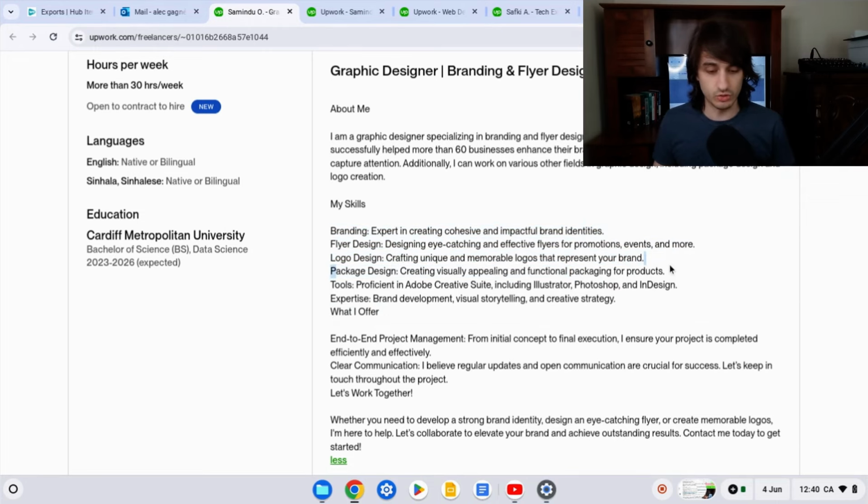I like that. Package design, that's cool. I would maybe put that at the top because not many people can do that, or maybe closer to the top, at least over logo. Too many people offer logo, so maybe put package design over logo design. Tools, proficient in Adobe Creative Suite, including Illustrator, Photoshop, InDesign, that's great. Expertise, everything that you put there is pretty good. I'm curious why what I offer is with this block of text, because it's clearly the title for the next section. So maybe you should look at these sort of details.